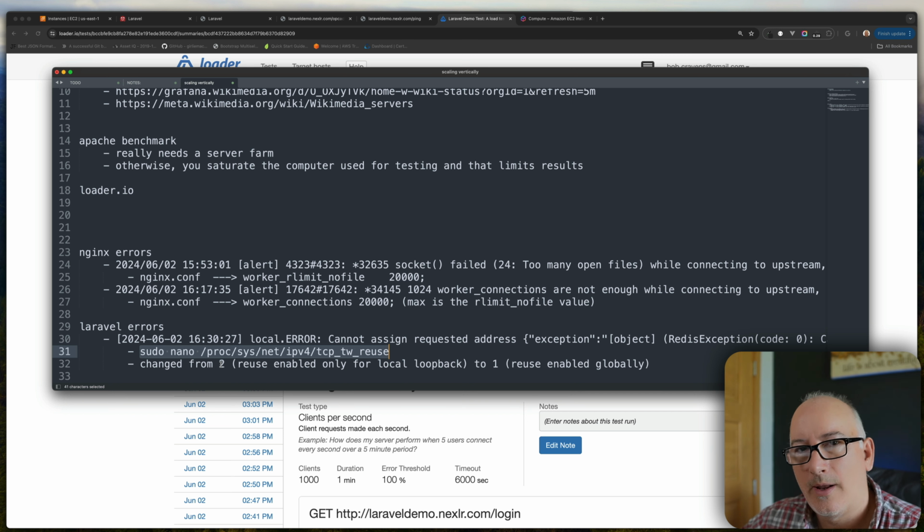It would always try to create another connection for every Redis connection that we needed, and that's a lot of connections going back and forth. Eventually it consumed all the available connections, so it could not assign a requested address. But after I changed this value to 1, so that we're always reusing our connections, all those issues with Redis went away. So those are the 2 issues I had during my initial probing.